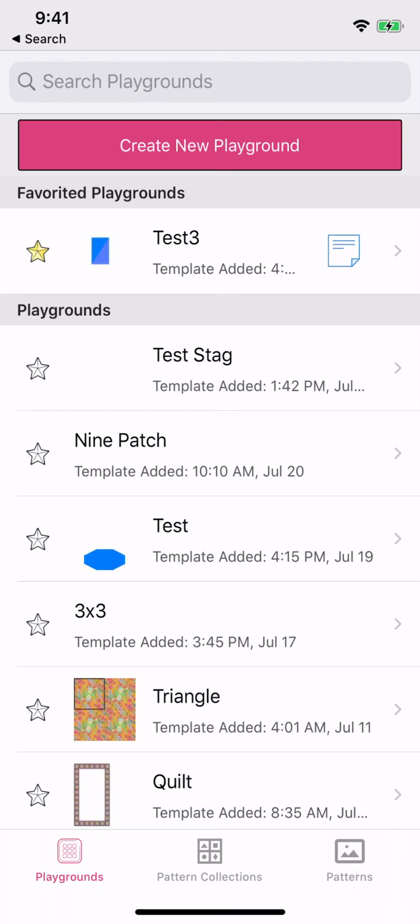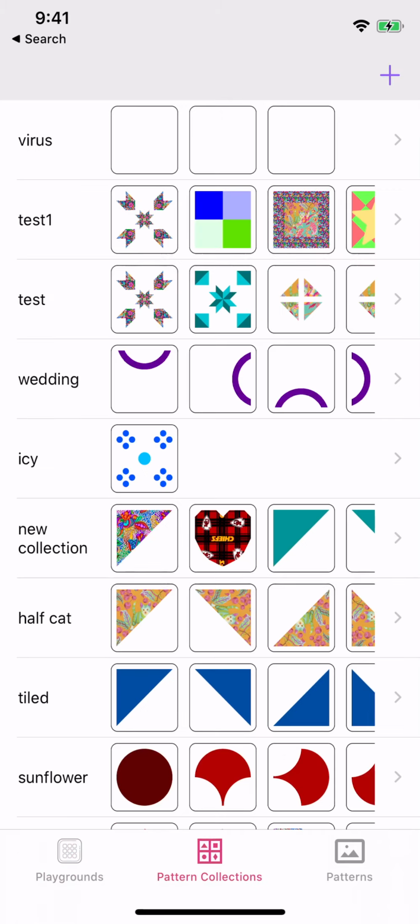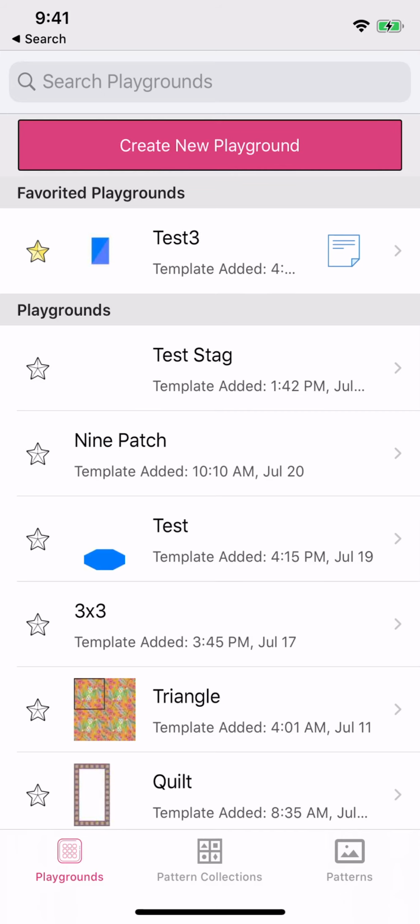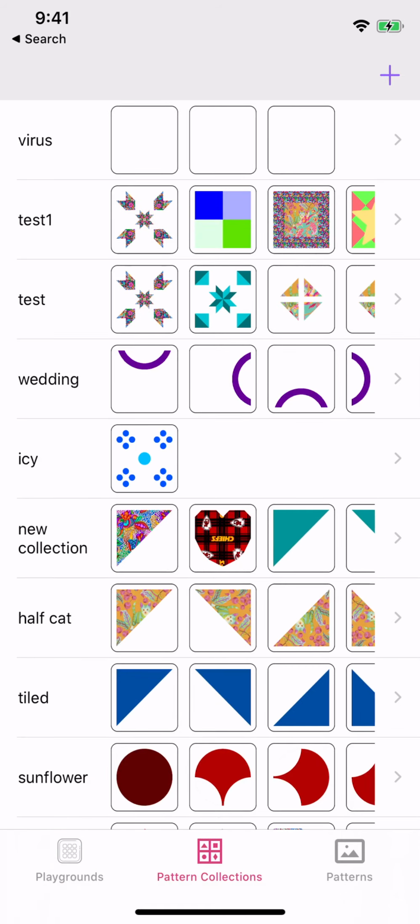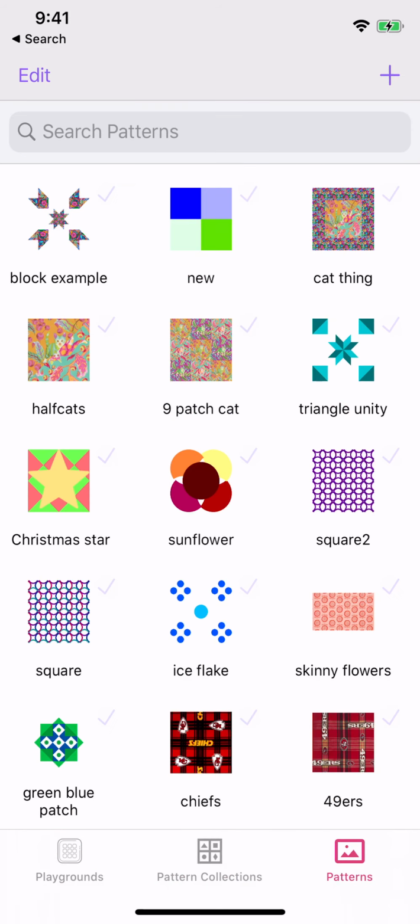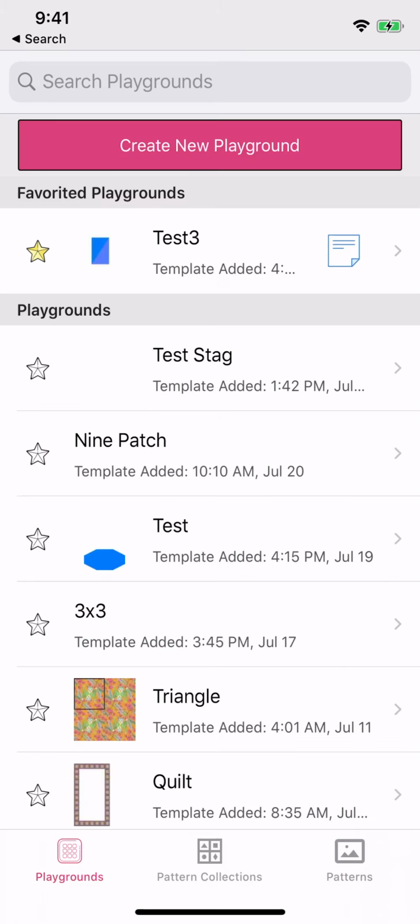Playgrounds. So now you don't just see the playground screen. In the most recent update, I added two other screens that you can get to. Playgrounds is one, pattern collections is one, and patterns is one. And maybe I'll rename it to imported patterns.